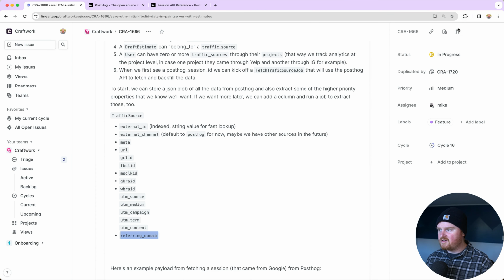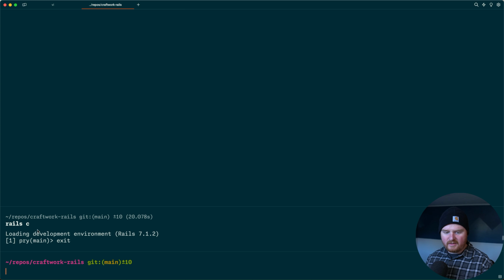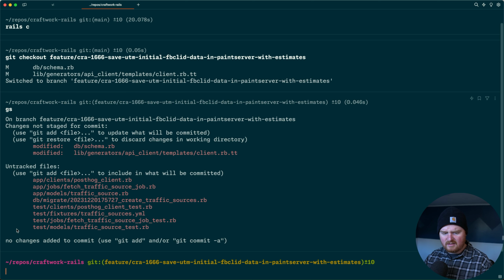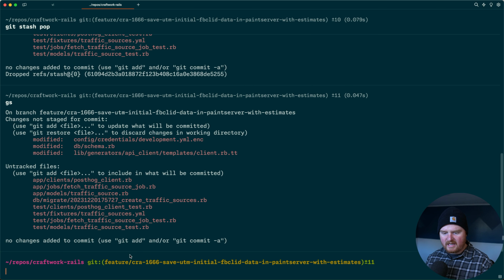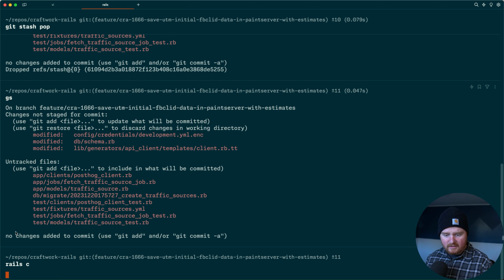Oh, the other thing is let's follow the best practices here. So this ticket is already in progress. We'll grab the Git branch, git checkout -b, or I think I already maybe created it. Oh, okay. Then git stash pop. Okay, so that should have my credentials. Okay. And then Rails console here.